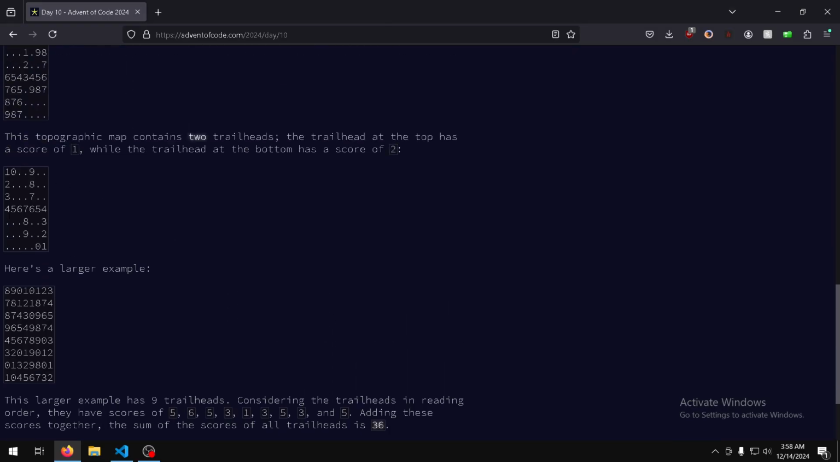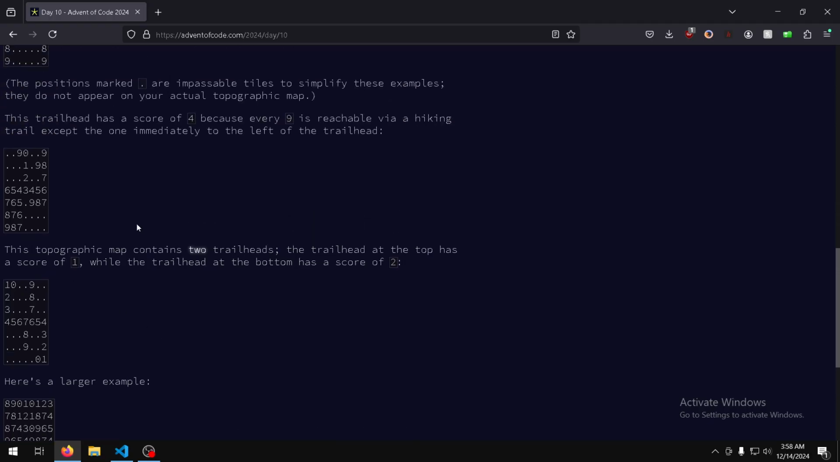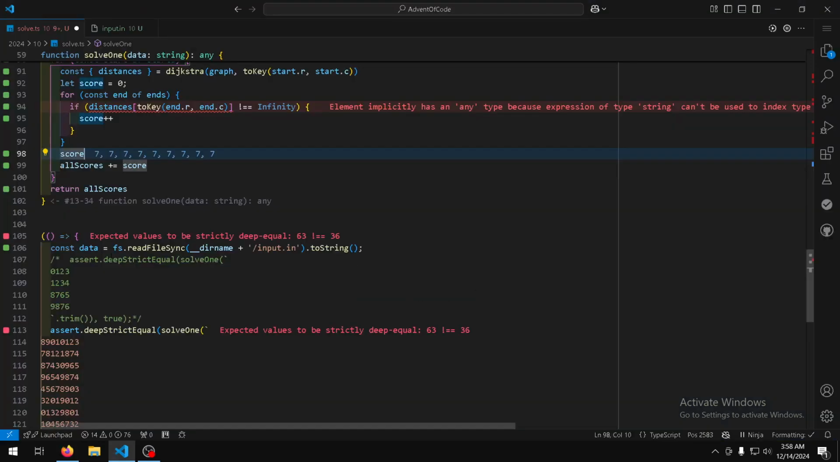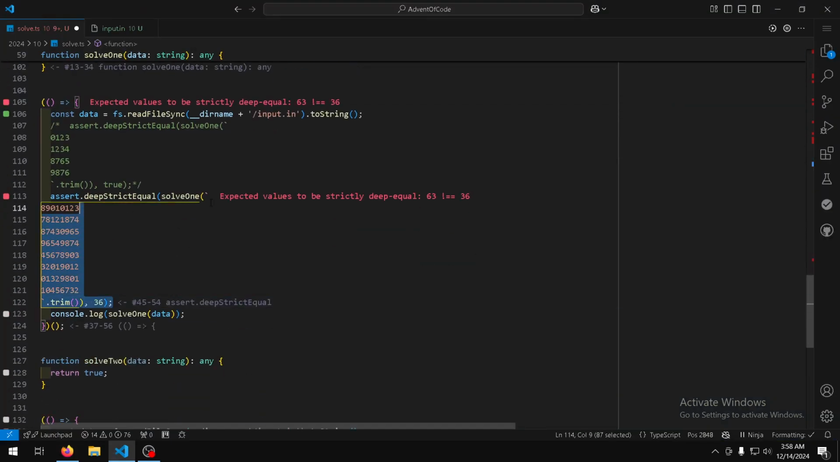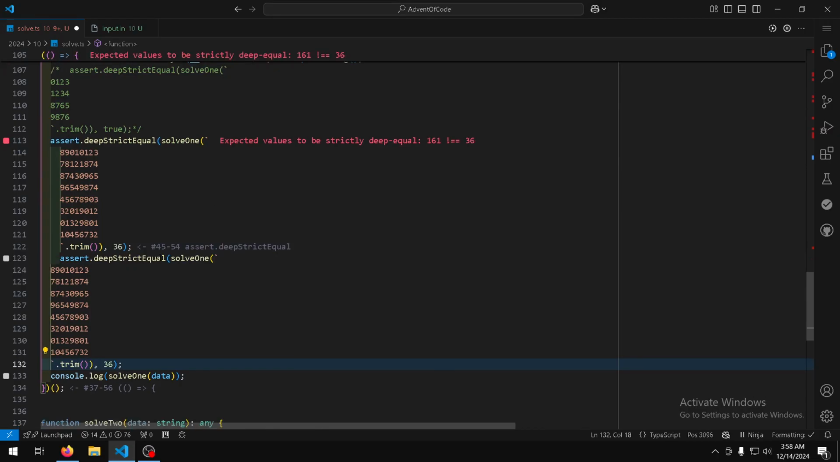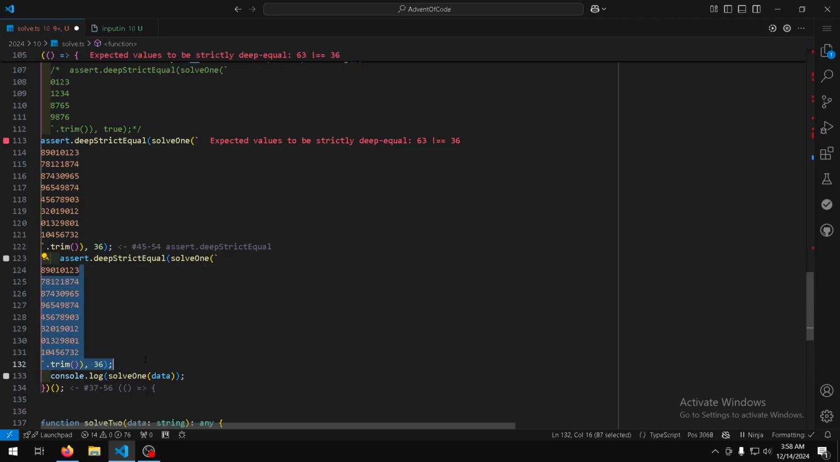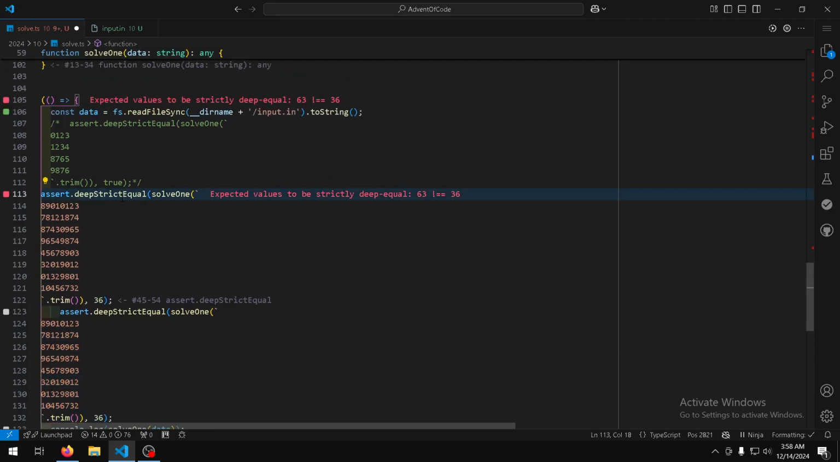Okay. 0, 1, 2, 3, 4, 5, 6, 7, 8, 9. Top has a score of 1. The bottom has a score of 2. Okay, I'm gonna take these and run on these examples. They said they weren't realistic because of the dots, but this is obviously gonna help a bit. Oh great, oh great. I hate. Why'd you do that when I pasted you?